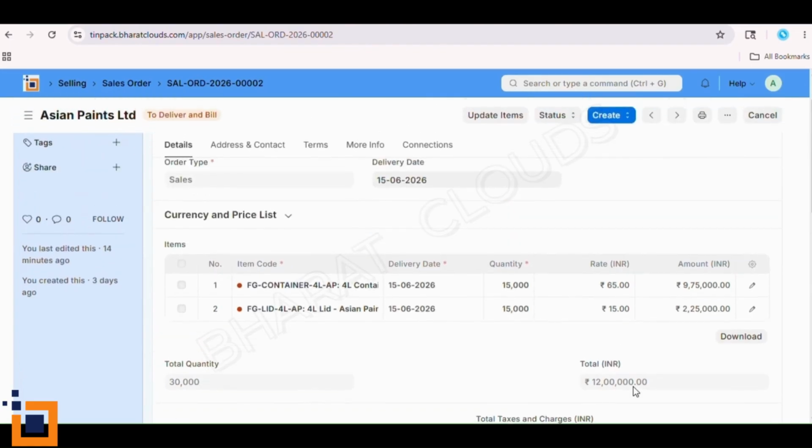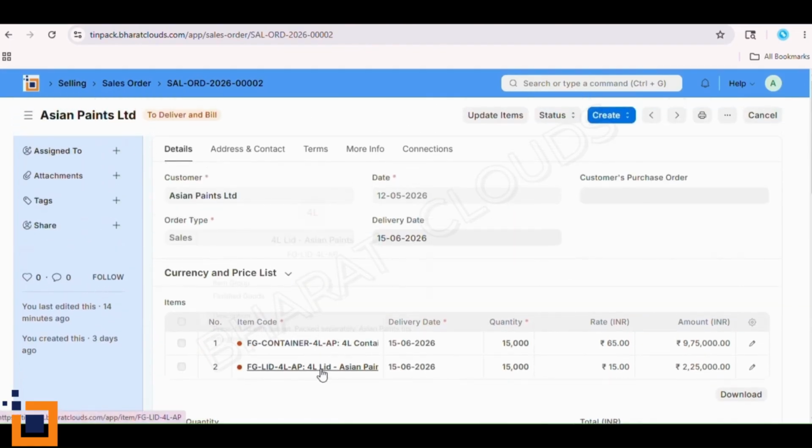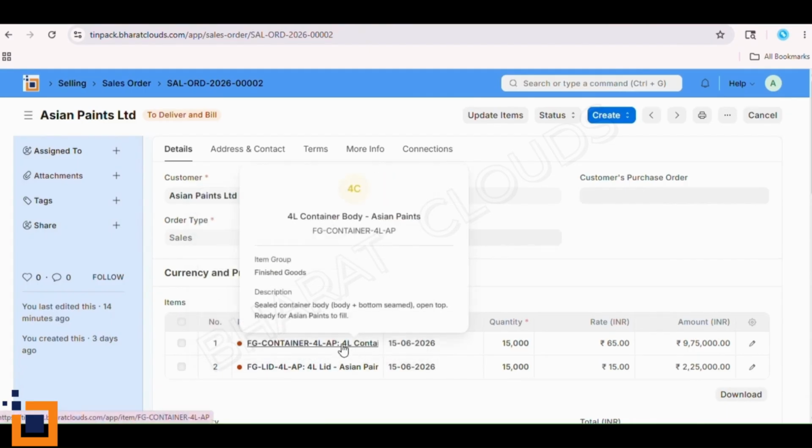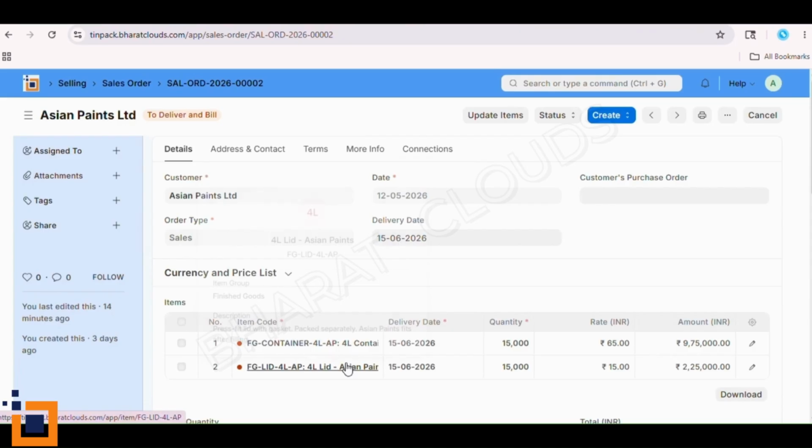Why two separate line items? Because containers and lids are delivered separately. Asian Paints fills the container with paint at their factory, then press fits the lid. The ERP tracks each independently through production, inspection, and delivery.